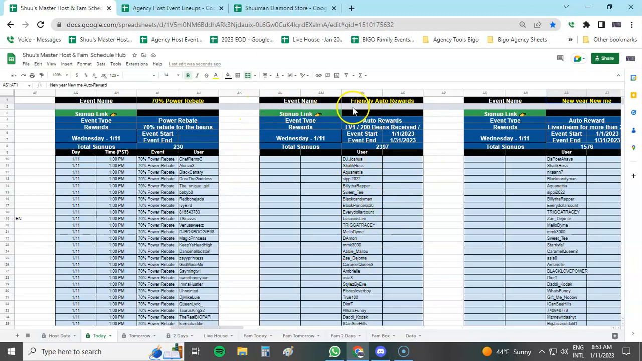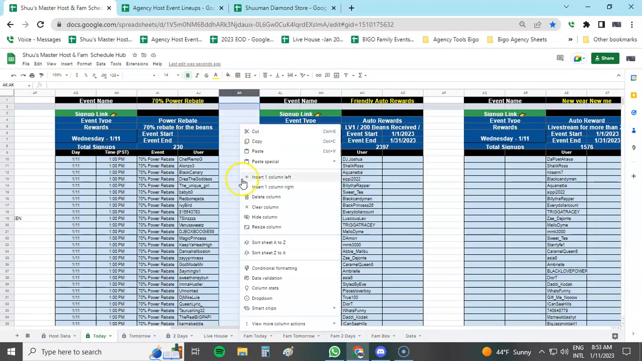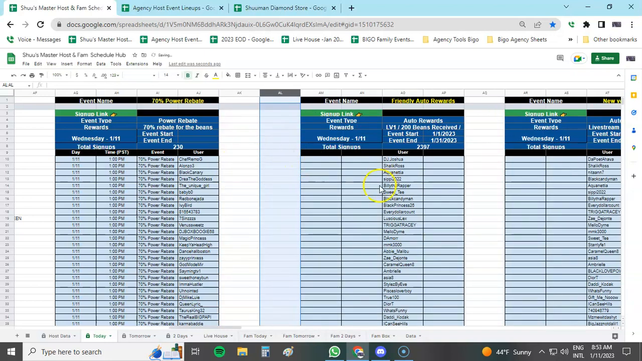So what we want to do is, before the friendly, the column before, you want to right-click and you want to add a column. It doesn't matter if it's left or right. As long as there's 2 columns in here, this moves this over, and then it fixes all the coding for the schedule. Let me pause this a second while that loads on the next sheet.